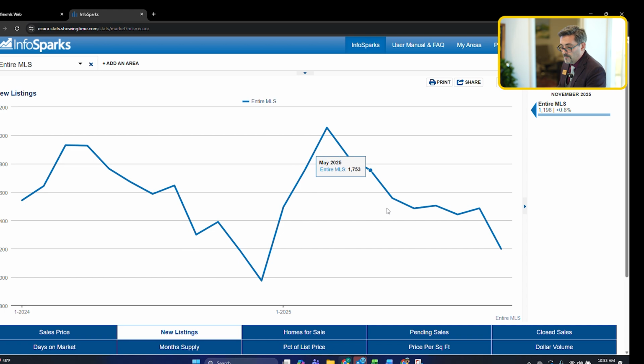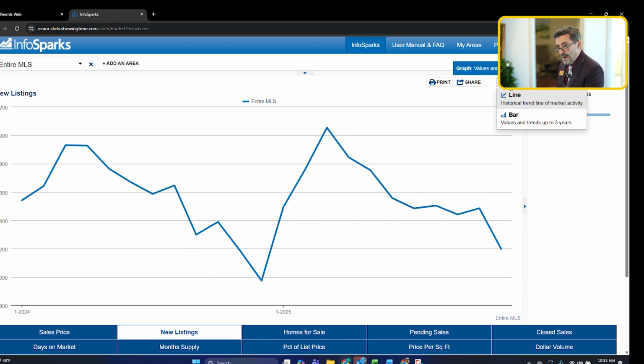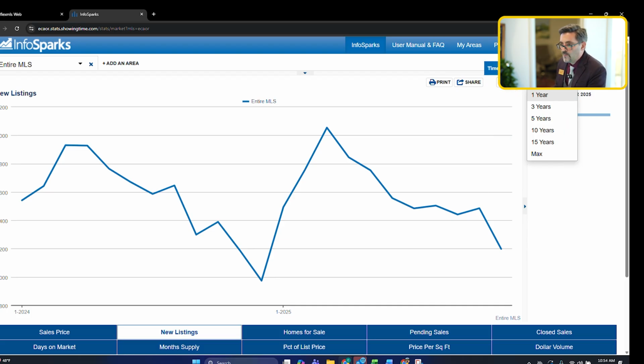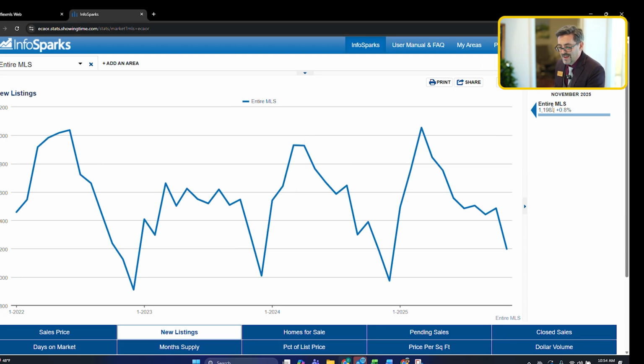So for example, up here in the top right, we can choose to look at different graphs. So I'm looking at a line graph. I could choose a bar graph. But next to that, I have how far back do I want to go? Right now I'm going 1 year back, but I can go 3 years back. And that kind of looks like a pattern.